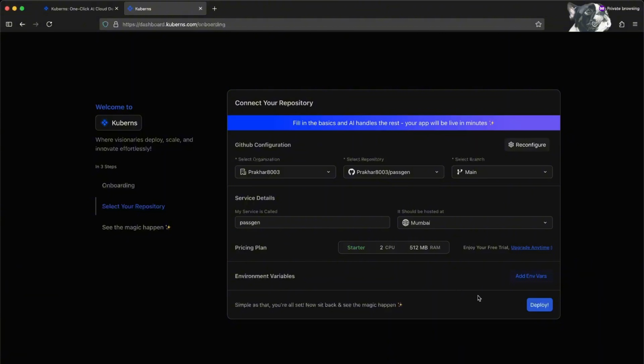And after that, you do not need to add any kind of template saying whether this is a Flask application or a Django application, the AI will detect it on its own. And you can select the closest region to yourself. For example, in my case, I'm closest to Mumbai, so I want my service to be hosted in Mumbai. If you are living in America, you can select America there.